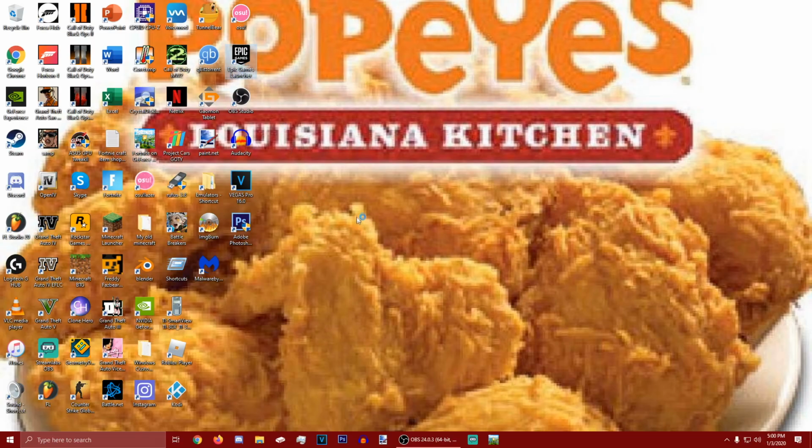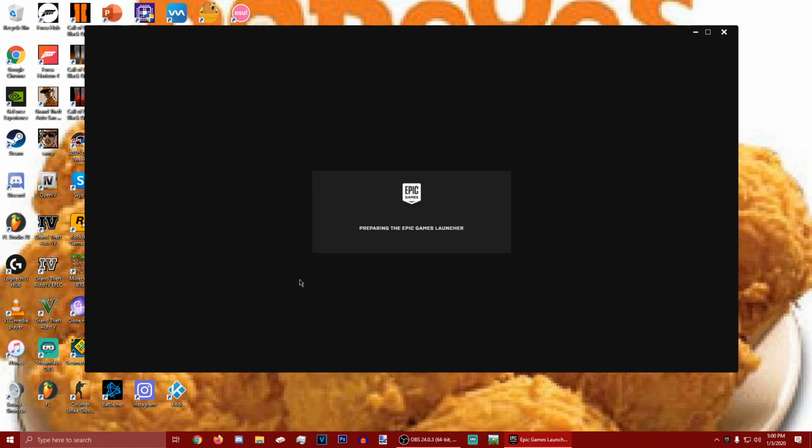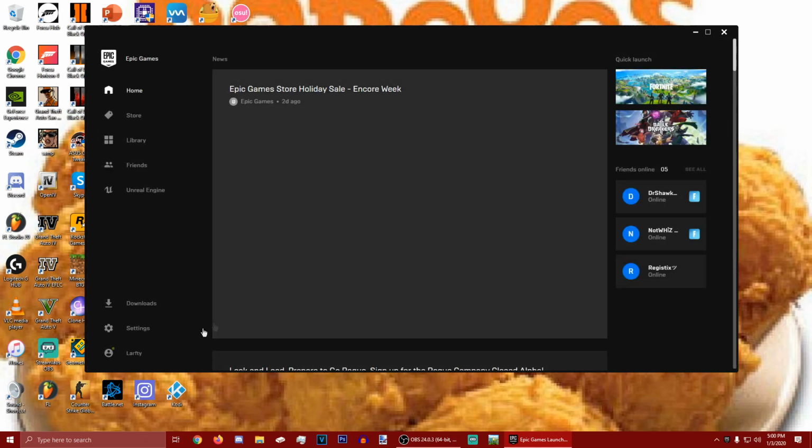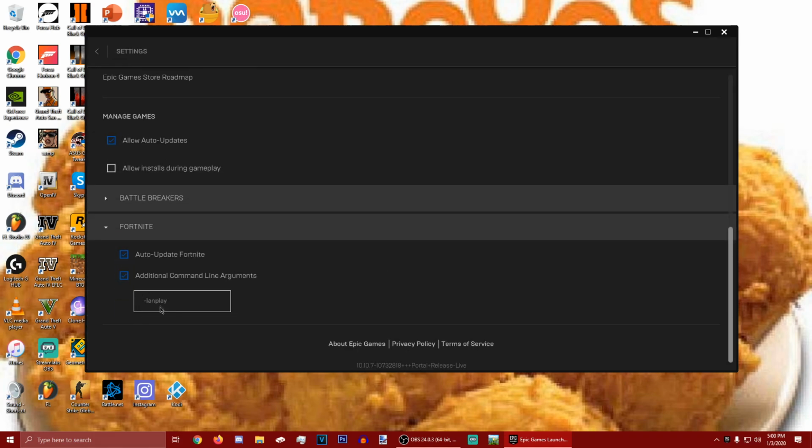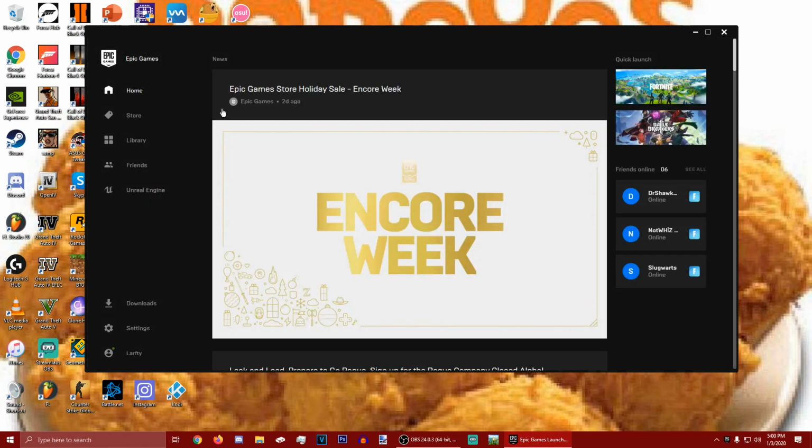And next thing we have is going in the Epic Games launcher. What you want to do is go to settings, then Fortnite, and then I just like to put this in here. It's been since like season 2 I had this command in here. You just click additional command line arguments and then you do dash LAN play. It's very easy, just like that. And I seem to get better connection, more solid connection. Only do this if you're running through Ethernet.